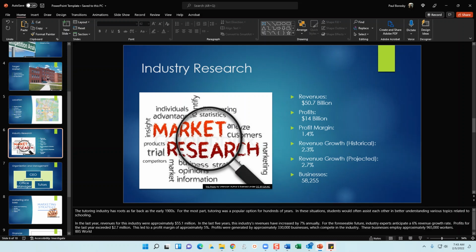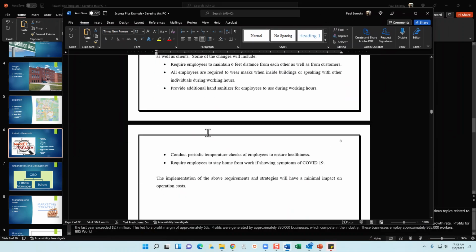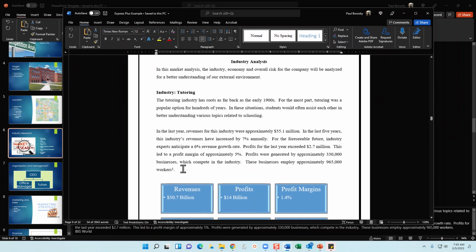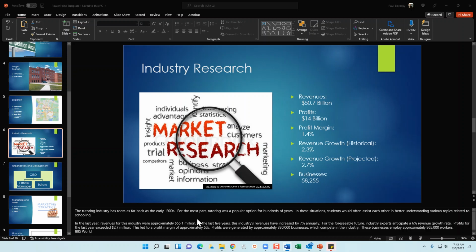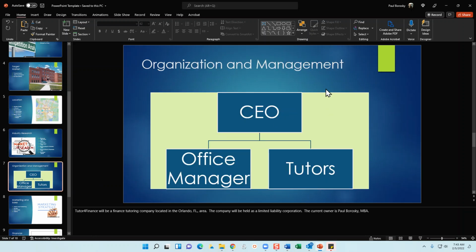And again, playing the same game, I'll go right to your market analysis section and copy this information here, and I will paste it right here. And again, if you want, you can add, subtract, and multiply, divide for the speaking notes, customize it however you would like. For the organization and management section, it's going to be, again, a chart.